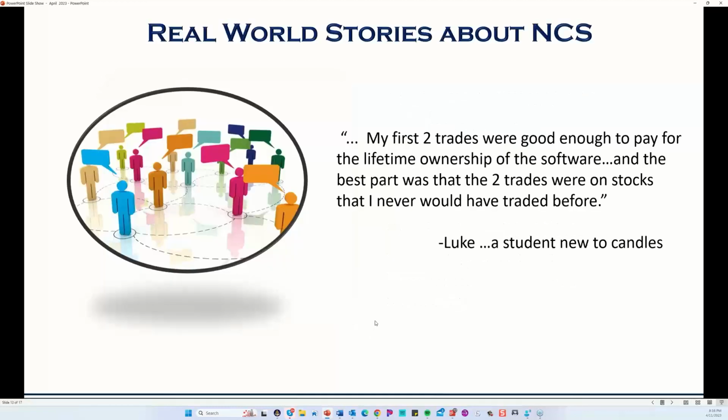Right? One of our many, many success stories: "My first 2 trades were good enough to pay for the lifetime ownership of the software. And the best part, and this is important, was that the two trades were in stocks that I never would have traded before." Of course, because how can you find the best potential trade candidates in a universe of stocks? And that's what NCS will help you narrow down.